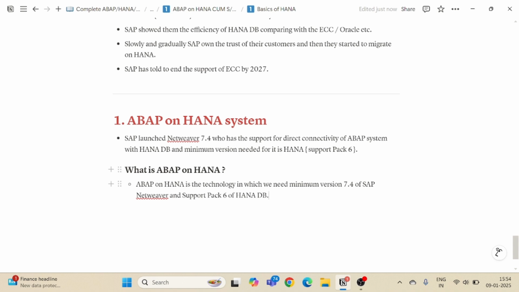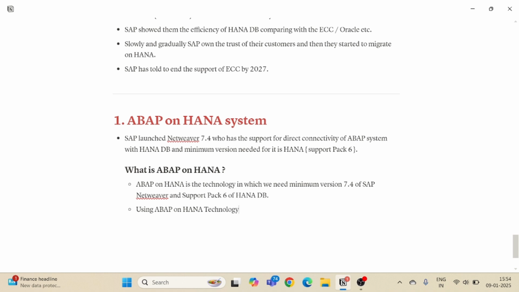So using this ABAP on HANA technology, SAP built lots of solutions, like Suite on HANA, SRM on HANA, CRM on HANA, PLM on HANA, HCM on HANA, ECC on HANA. Lots of solutions SAP built.